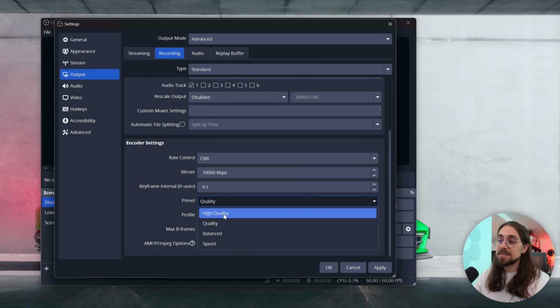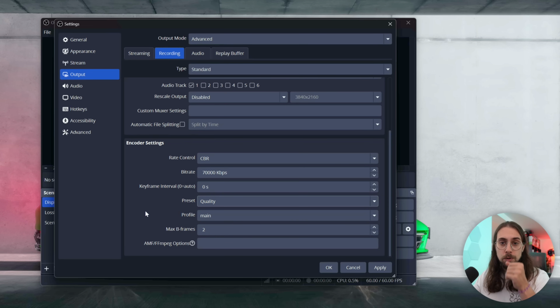Then you have balance, high quality. Quality usually works for me, so for the general user, I wouldn't really mind about it.